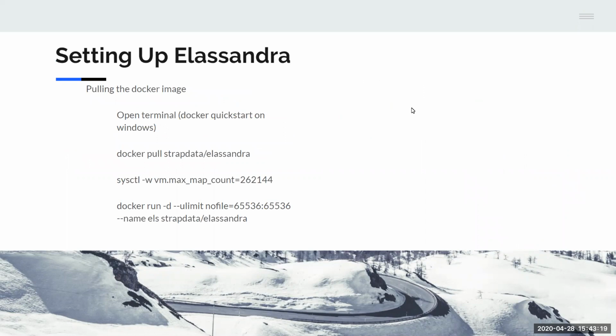For setting up Elassandra in the first place, there are several methods you can use, but the easiest to set up is the Docker image that they provide. Generally, if you were on Linux or Mac, you would just open a terminal, but on Windows, you would need to have Docker installed and open up the Docker terminal. You would then pull their image, which is at strapdata/elassandra. And then you want to make sure all your settings are correct. If you are on Windows, before the sysctl command, you need to SSH into the Docker machine, because that's where those settings are stored on Windows. But on Linux, you can just run this command.